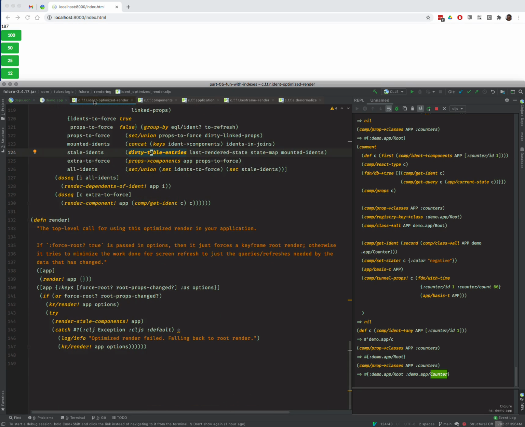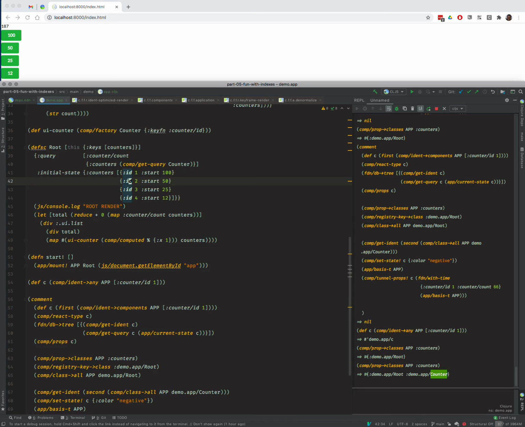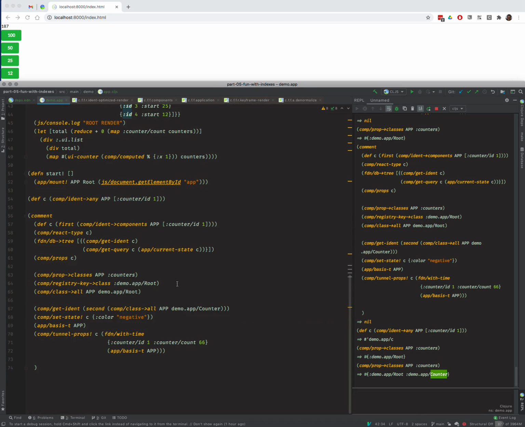So this guy is what Fulcro 2 uses. You can turn it on as your render in Fulcro 3 and measure it and see if it wins. In general, I've found that the keyframe render makes it really trivial to write, and React does a fast enough job once you put it in production mode and compile with advanced compilation options that it just doesn't matter. Don't cause yourself the headache. But if you wanted to be a power user and write your own optimized render and tune it up, here's one of the tools you'll be using: Fulcro indexes and tunneling props.